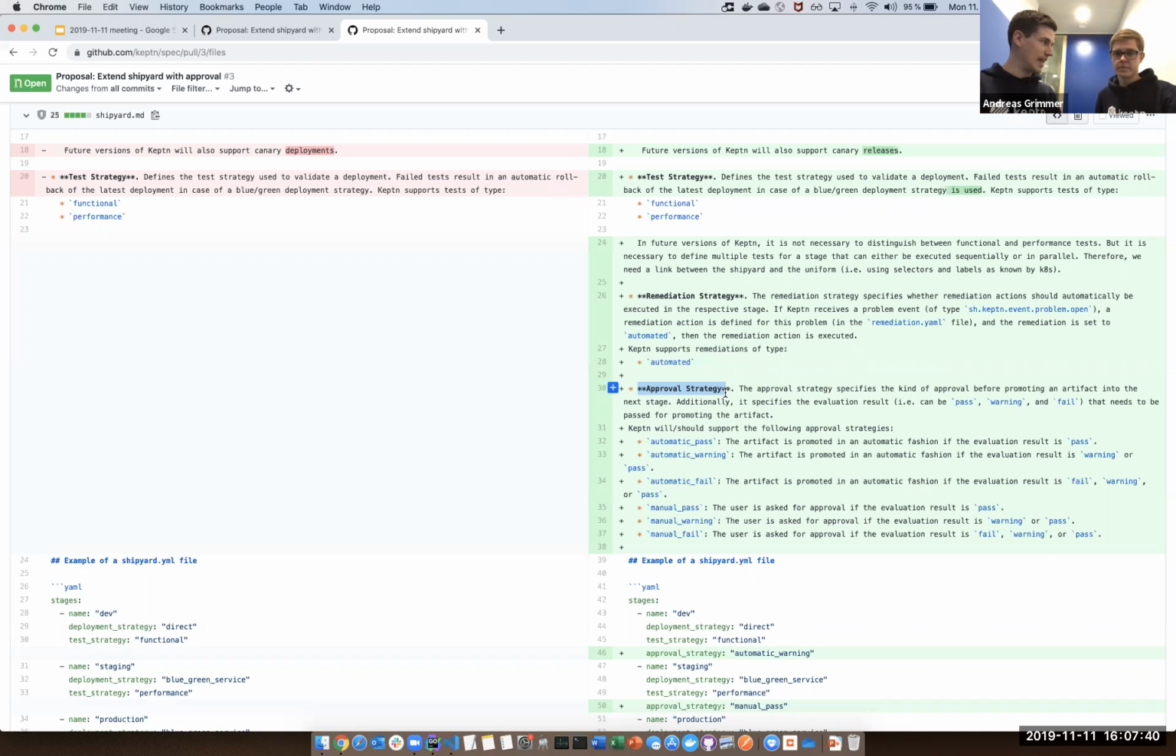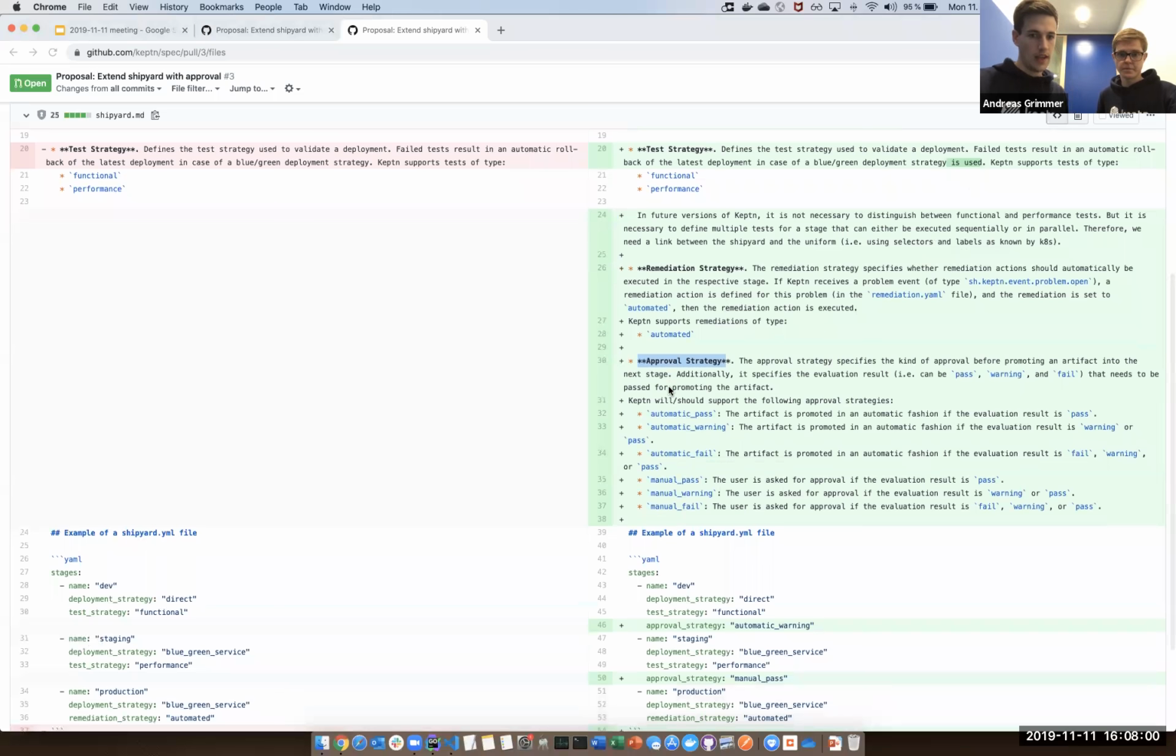But what's actually needed now is to also ask the users, the Keptn users, whether this artifact should really be promoted. And that's the reason why I propose a new field in the shipyard file. As you can see, I'm naming this new property in the shipyard file approval strategy.